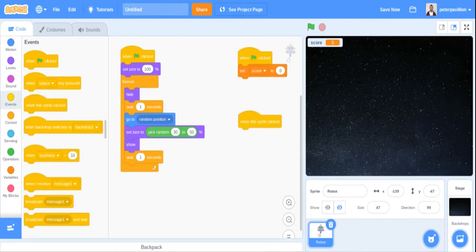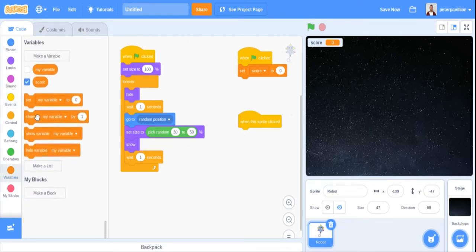Okay, so basically anytime you click on the robot, back to variables, we will change my variable by 1. So we'll change the score by 1. Let's test that. Basically anytime it appears, if you click on him, the score will go up by 1 each time. Okay. So all we want to do now is add a timer.